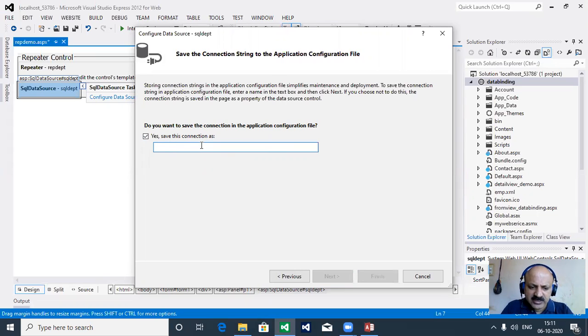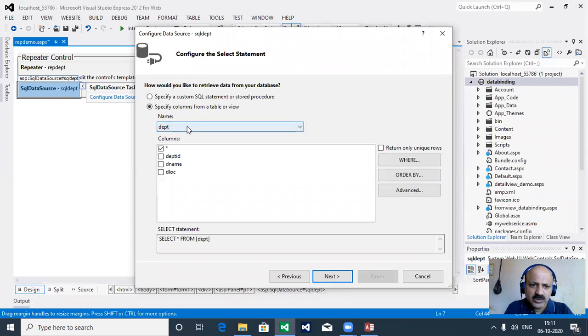So here we can say connect department EMP demo. That is the connection name: connection department EMP demo. Now I press the next button, and here are our two tables. You can choose here, and the asterisk sign checkbox is on.